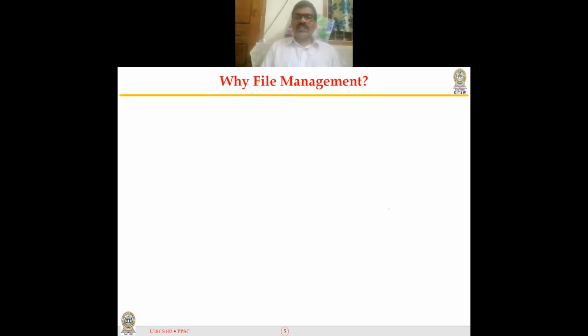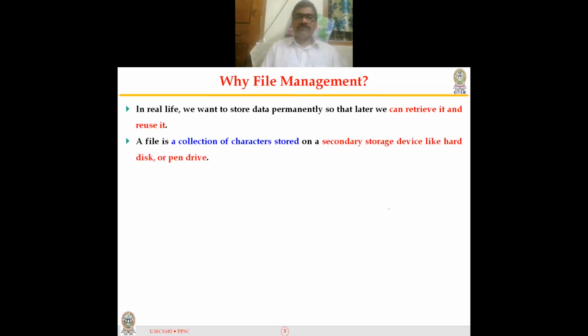So why do we need file management? Generally in our real life, we want to store some data permanently so that later we can retrieve it and reuse it. Then we need to store the data in the form of a file. So a file is a collection of data. It may be character type of data, or any multimedia type of data also, we can store in a file.